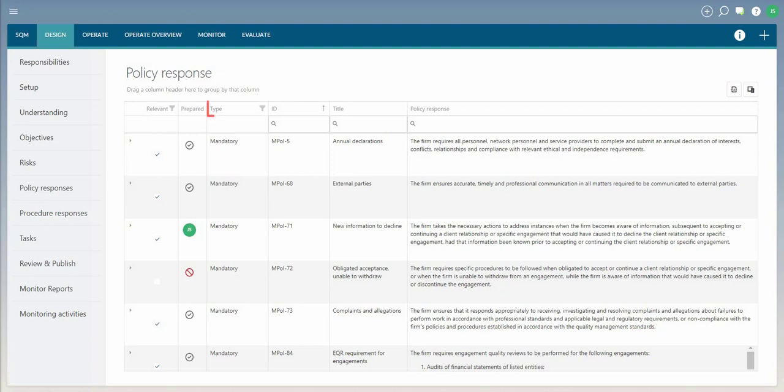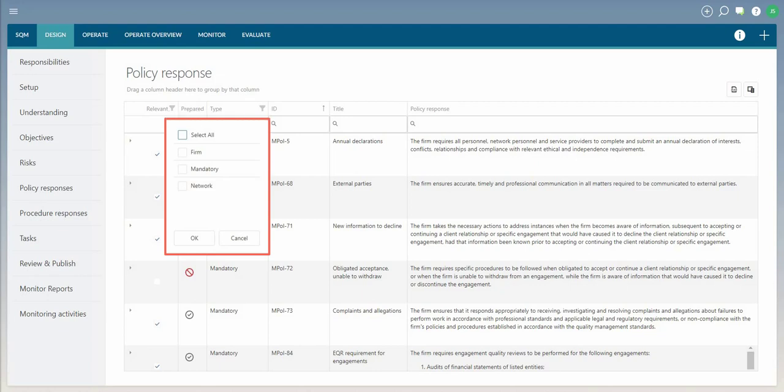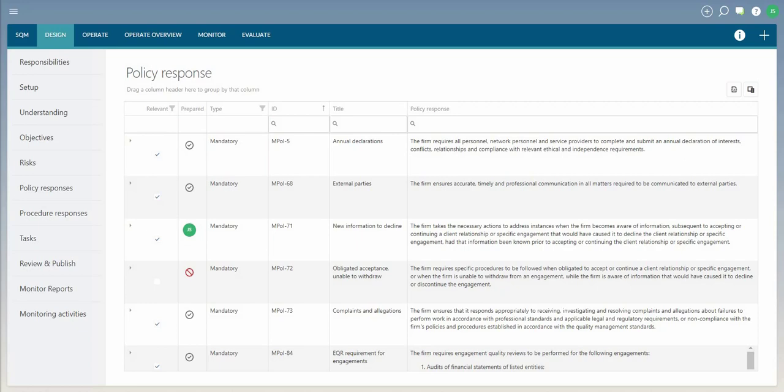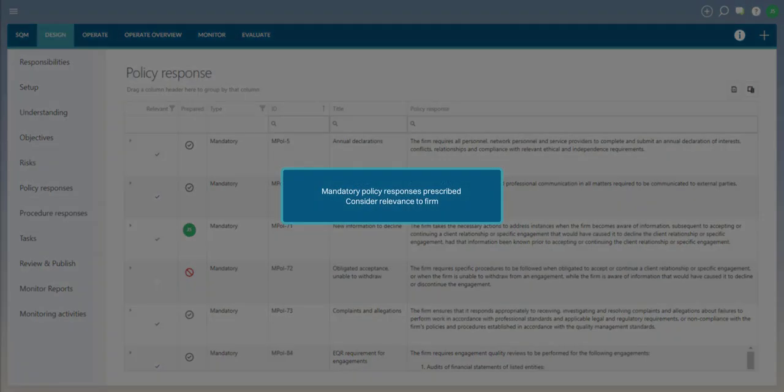This page includes a table that contains mandatory policy responses, network policy responses, and firm policy responses. Mandatory policy responses are those policy responses that are prescribed by the firm's applicable quality management standard. The firm must consider if they are relevant to the firm.